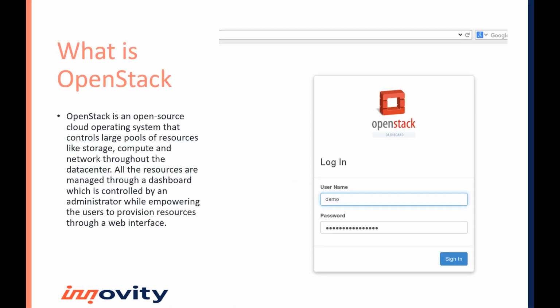Before we begin, let us first understand what is OpenStack. In a nutshell, OpenStack is an open source cloud operating system. Yes, it's an operating system which will help you to design your own cloud. So let's go through this definition real quick.